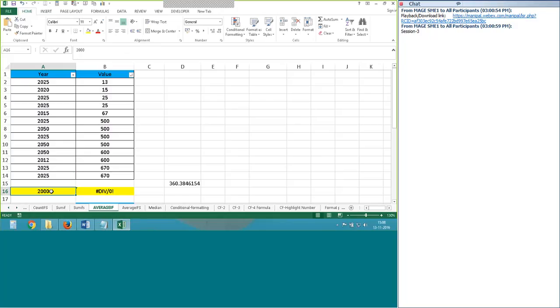Just to confirm whether my formula is working properly or not, say if I type 2015 here, this particular cell is working as a search engine. So if I type 2015, immediately I'm getting 67. How? For 2015, there is only one entry. There is no other 2015. So that is the average if my year is 2015.